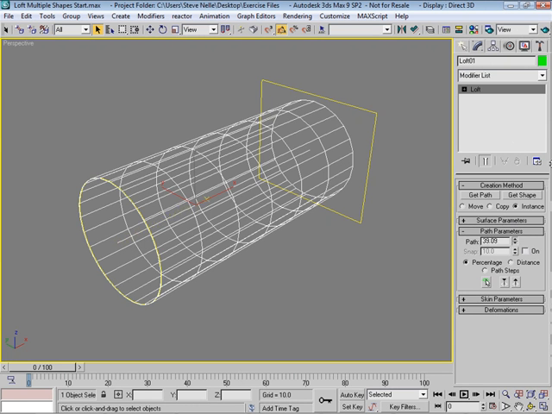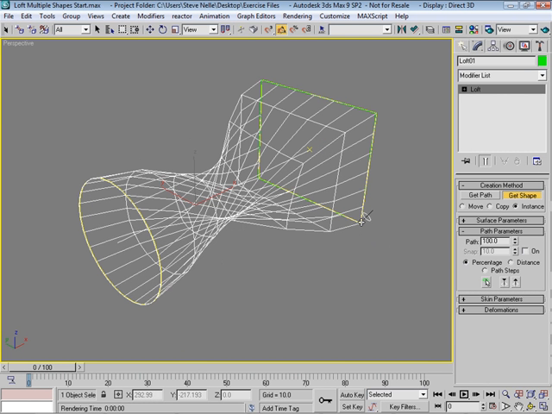I'm going to go all the way up to the other end. You could also simply have typed in the number 100 to achieve the same thing. So in essence, what I've done is I've now repositioned myself 100% down the path. I'm at the other end. Now, click again on the Get Shape button. And this time around, instead of clicking on the circle, let's instead click on the rectangle. Very good. Let's go back into a shaded mode here, F3.